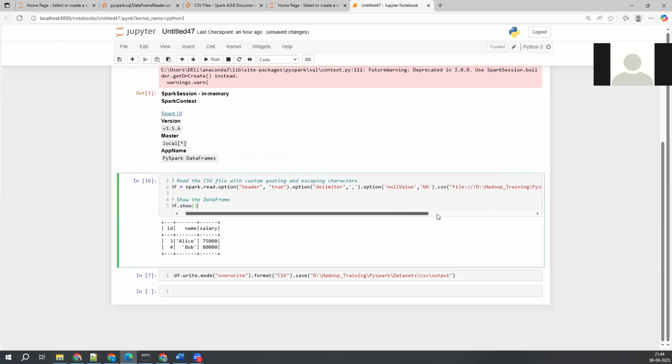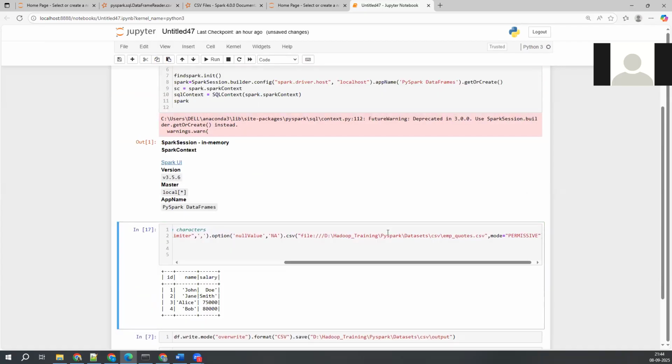See, if you don't mention anything, let's say I'm giving permissive here. This is the option. That means permit the values, don't worry. Even if it is wrong, don't worry, you allow the values. You read the data, no worries. That is the meaning of this. Drop malformed means you drop the records if you feel it is a bad record.